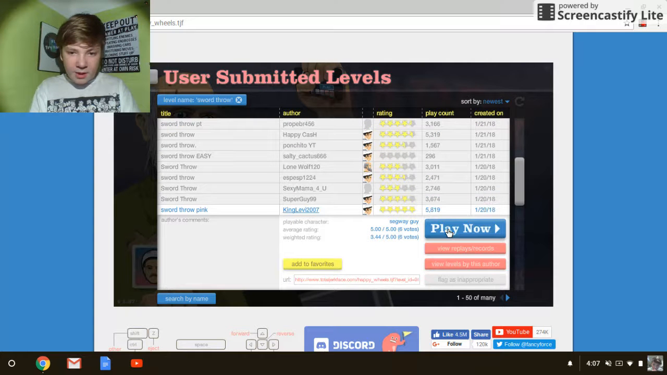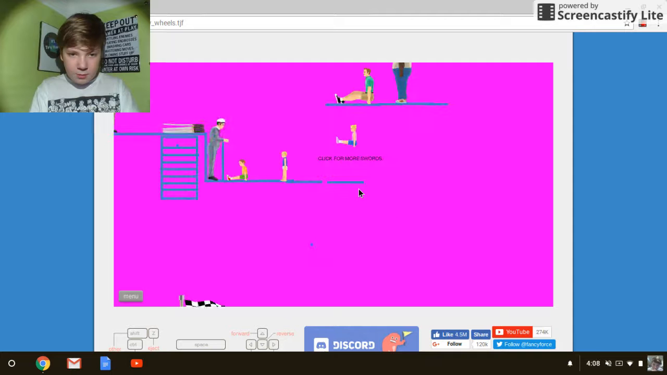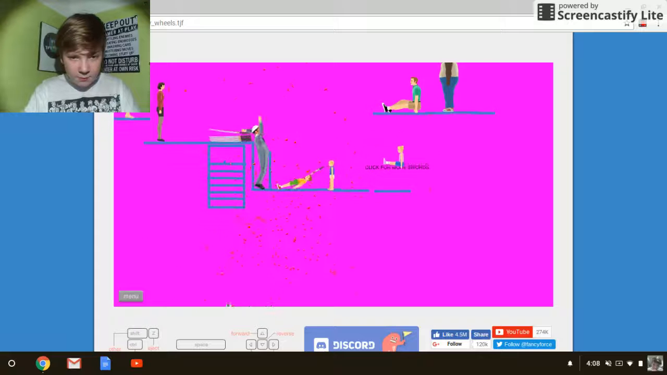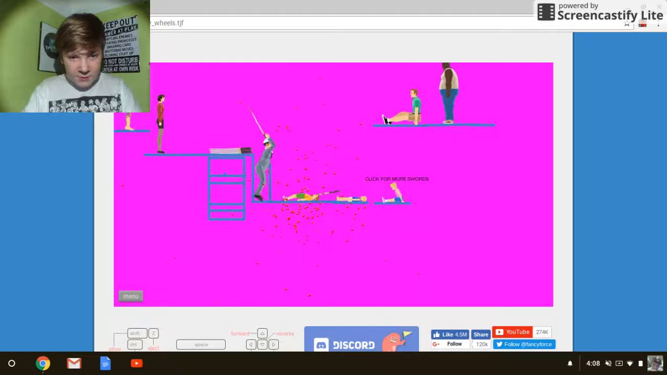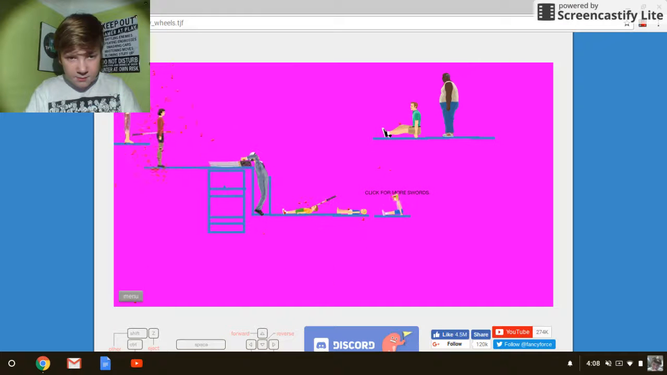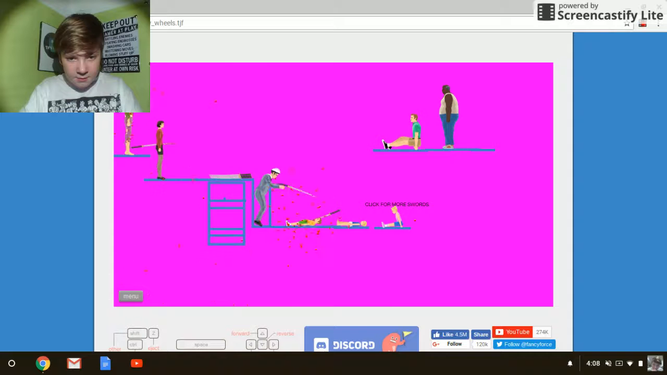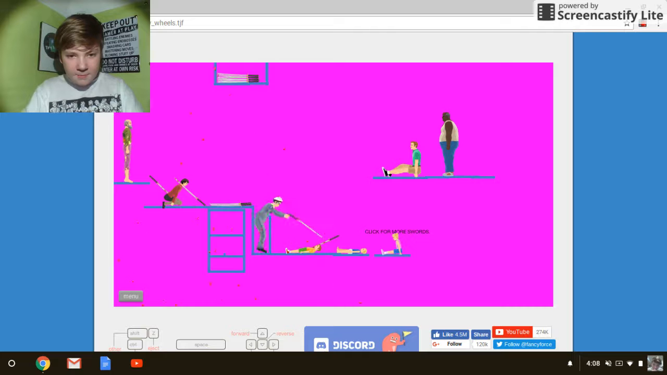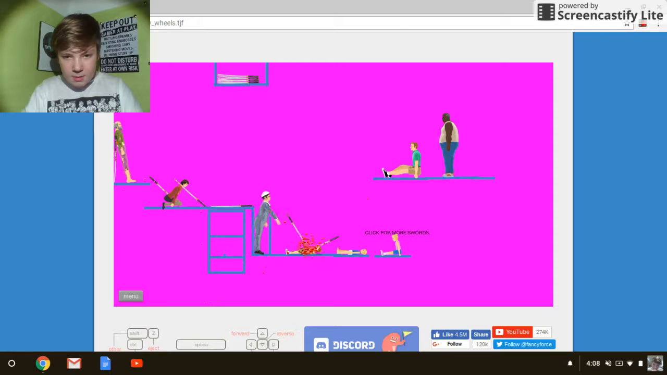Pink. Sword throw pink. Alright, let's do it. This isn't pink, this is purple! Get dyed. Got it. The dude behind you! Gonna waste all my swords trying to get this dude. Oh wait, click? I clicked it. Click. Oh, where? There we go. Thank you. Oh, no. Come back.